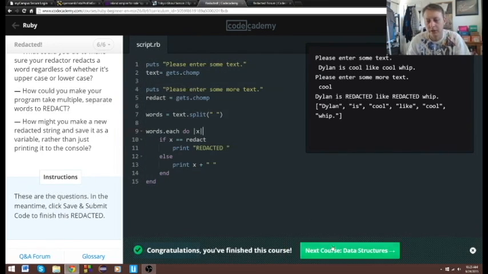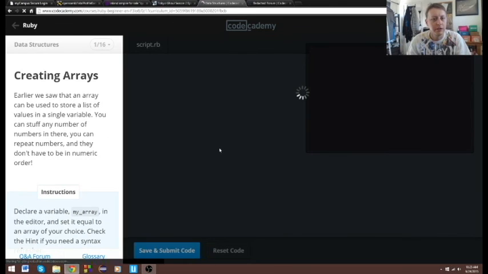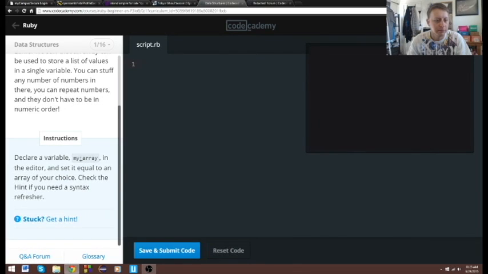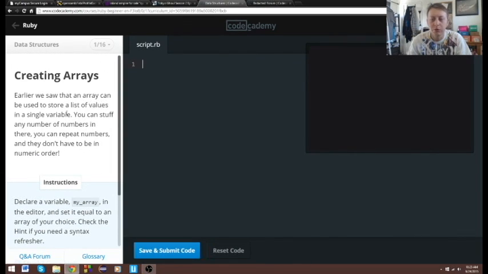Let's put everything together. Next, we're going to be using data structures. We're going to be creating arrays, by the looks of it. So it should be some pretty cool, pretty fun stuff there.